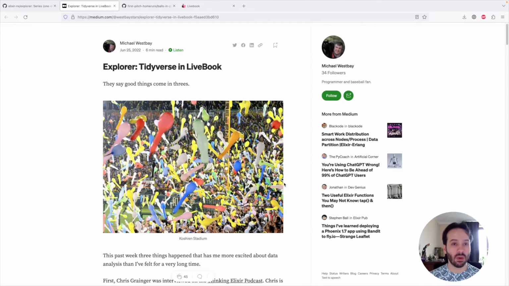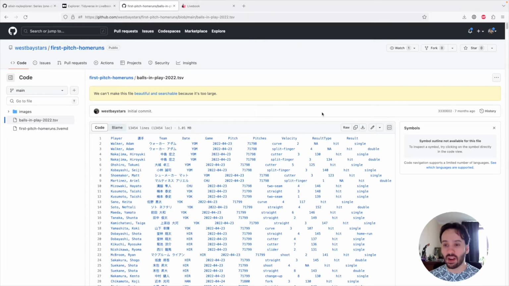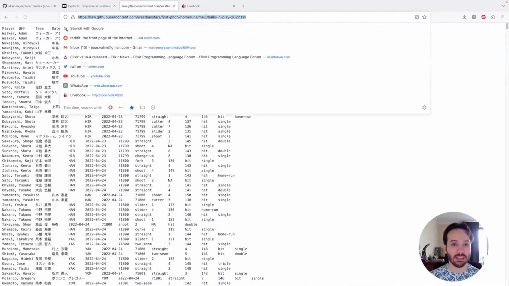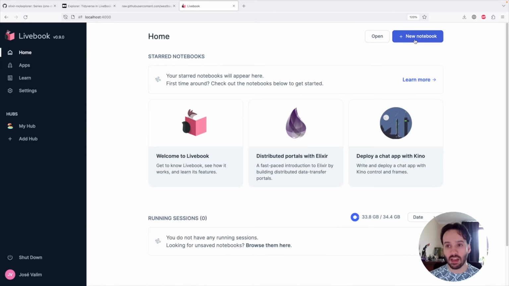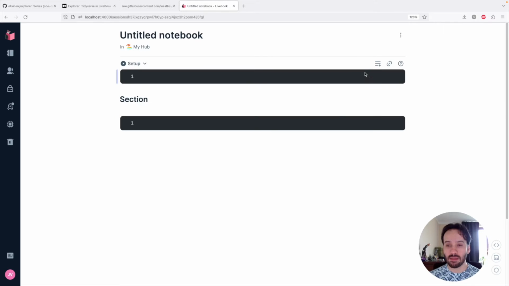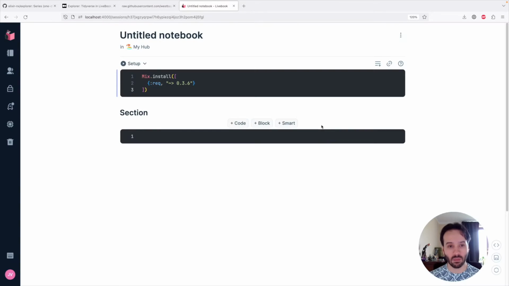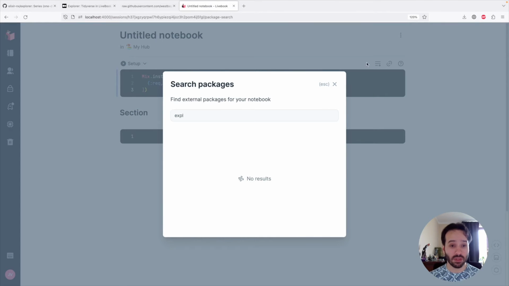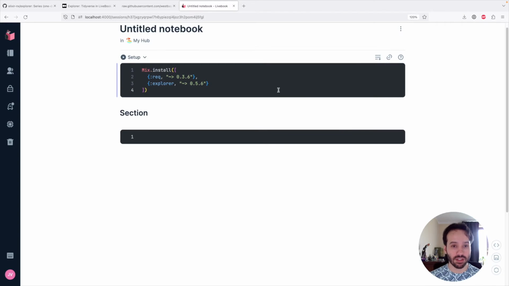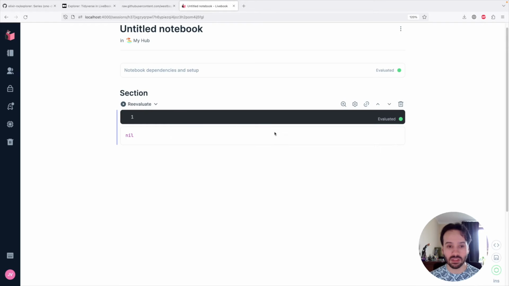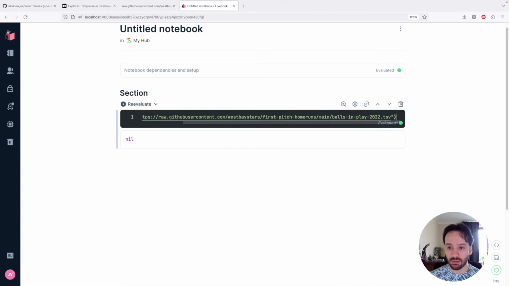So let's do this. Michael was very nice to publish the data set here, which we have available. So we want to get the raw data set, and we want to load that into Livebook. So I'm going to start a new notebook and add our dependencies. I'm going to use Req for doing requests, and we're going to use Explorer, which is what we're going to use for our data exploration. I'm going to install those dependencies, and as soon as we install them, we can start evaluating code. So we want to download the data set. I'm going to use Req.get for that.